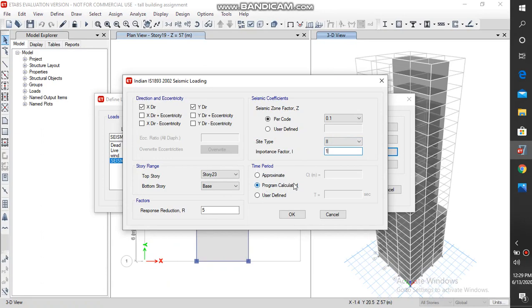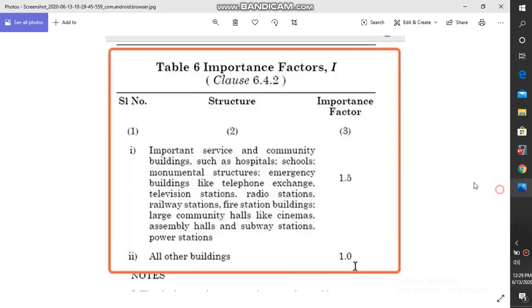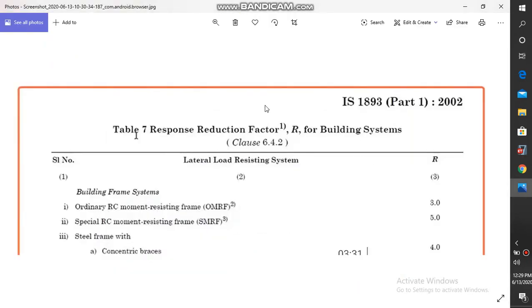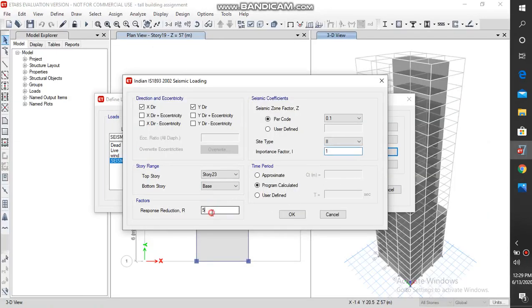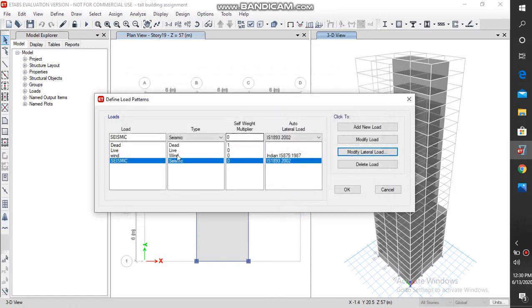Let the time period be program calculated, and the response reduction factor again depends on the IS code. Here it depends on the type of load resisting system of the building. Here we have an ordinary RC moment resisting frame, so the value turns out to be 3. Let's assign 3. Now we can see that our load is completely defined over here. Then just click on OK.